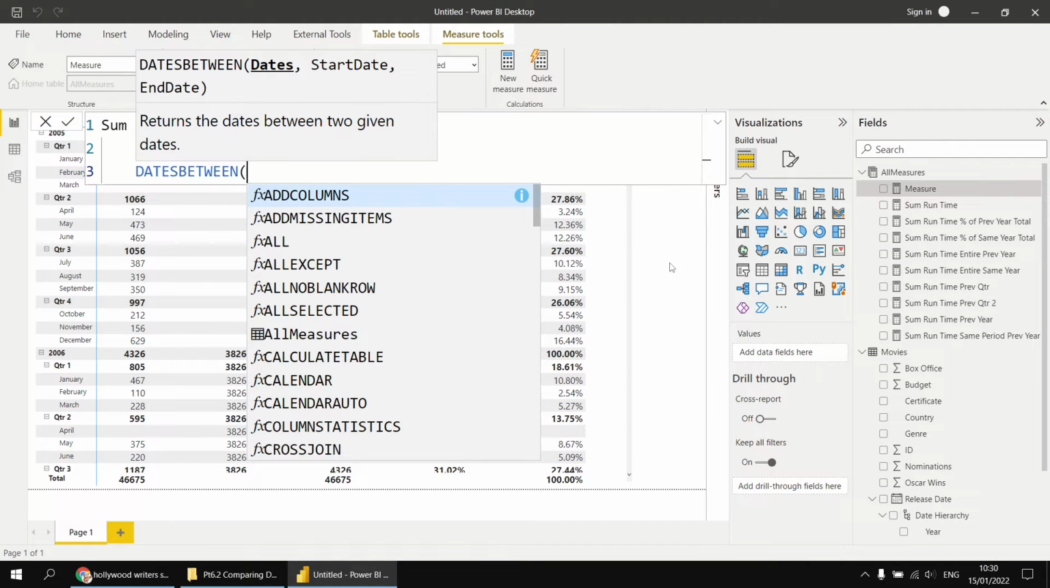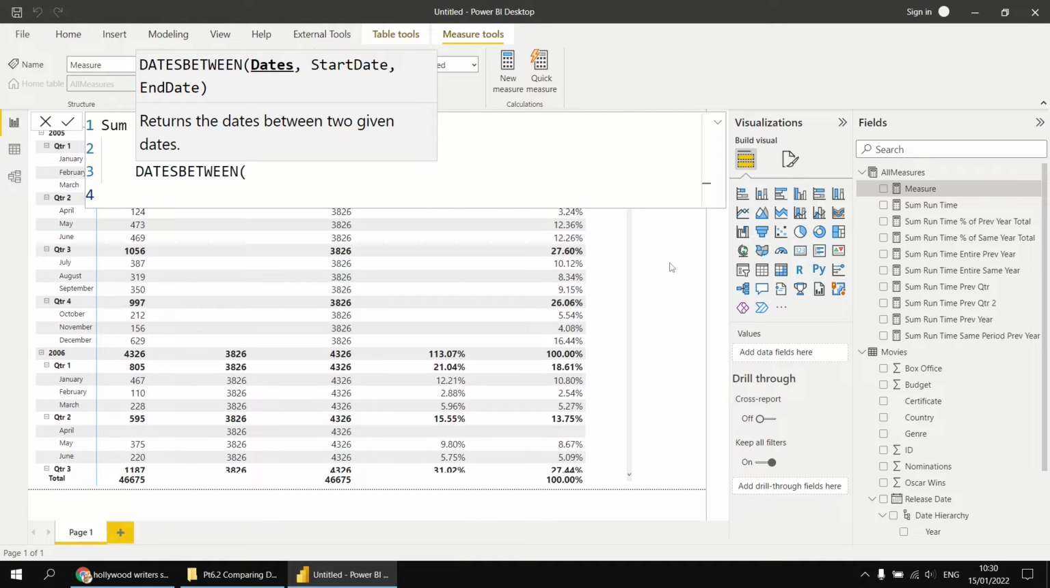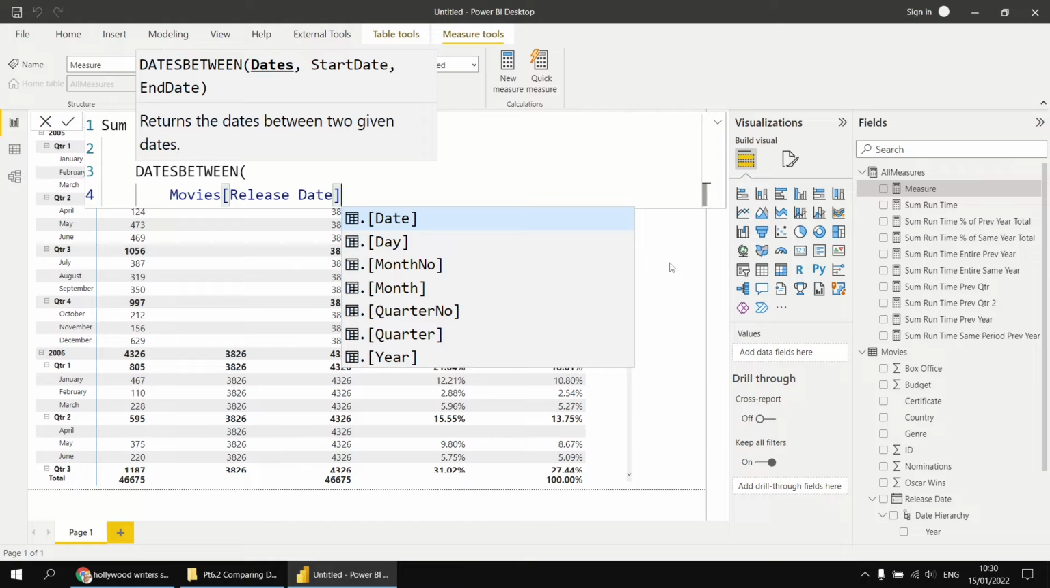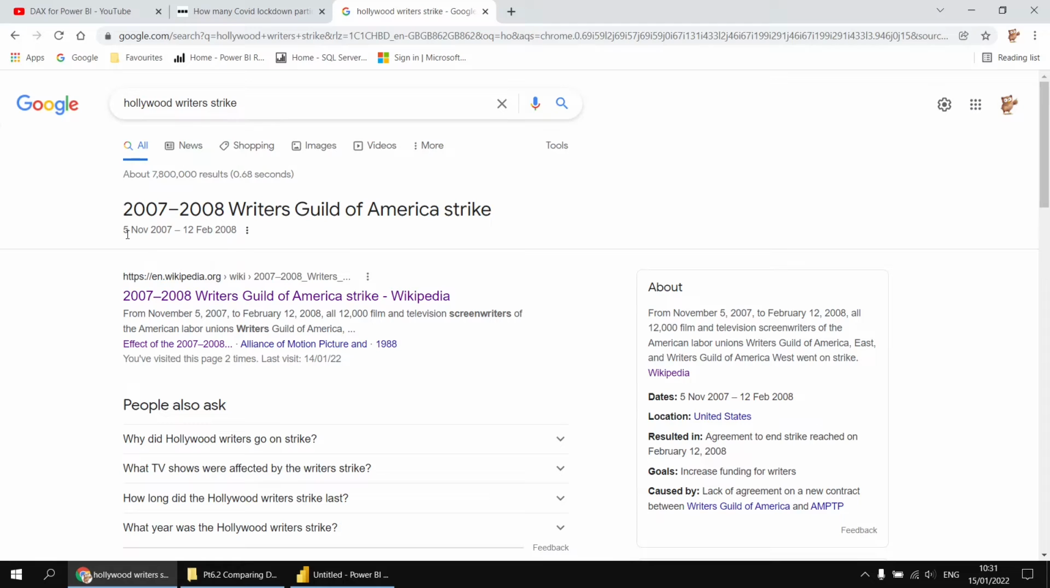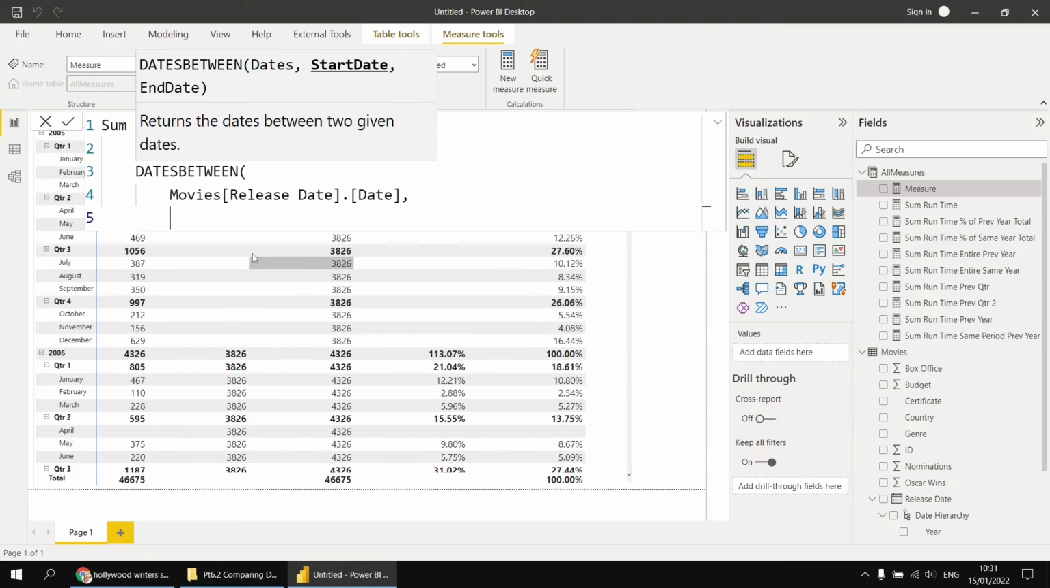So the DatesBetween function has 3 parameters, the first one being, once again, the continuous range of dates contained in your date table. So that's movies release date.date. And then we need to specify the start date and the end date. Now, if you've worked with other Microsoft products, you'll probably be aware of a range of different ways of typing explicit dates into expressions and programming languages. One thing that you don't do, if I wanted to enter the start date here of 5th of November 2007, is you don't just start typing your date directly in.